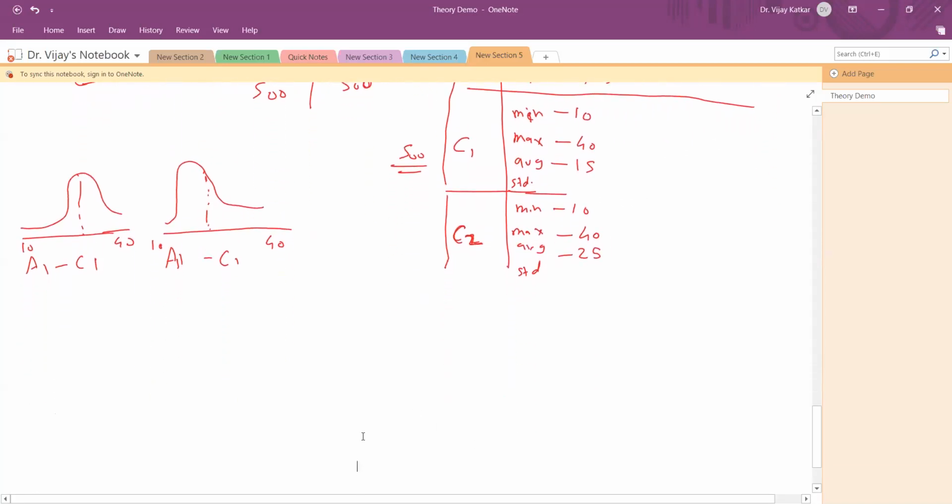Let us go to another attribute, A3. Again, we have two classes C1 and C2, 500 records each. Now for the C1 class, attribute A3. Let's again go in the same manner.